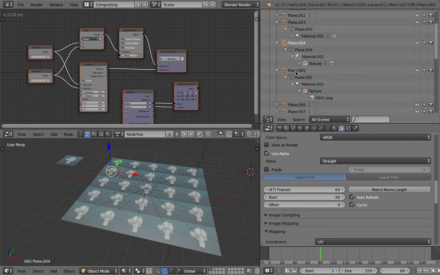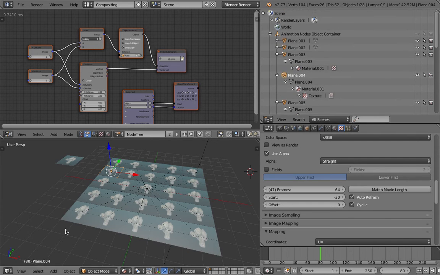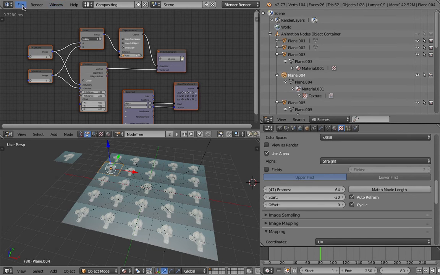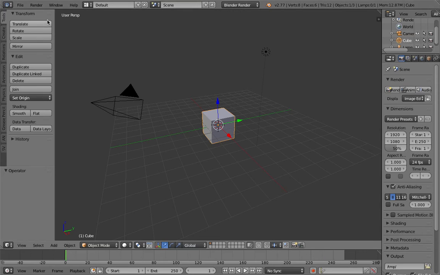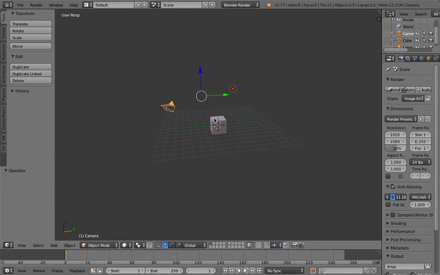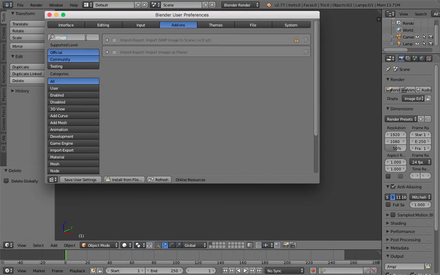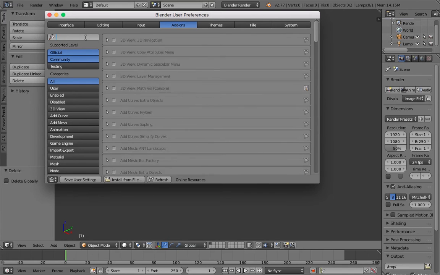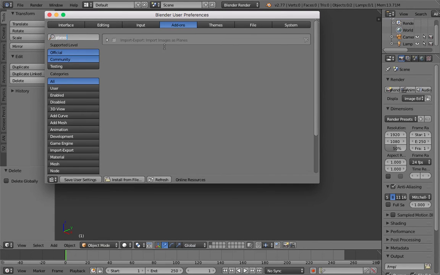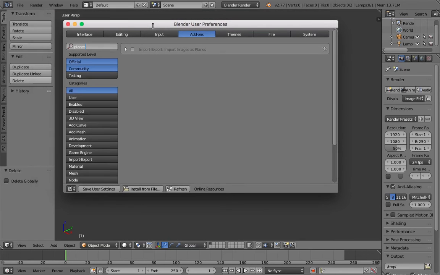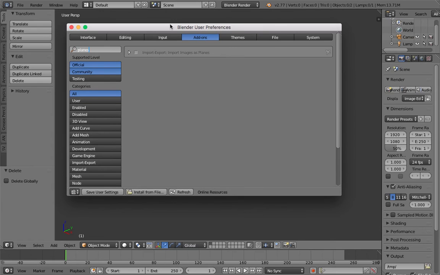So how are we going to create multiple materials and multiple textures? We will use an add-on. There is actually a Blender add-on that's super useful. It's called Import Images as Planes. That's what I will use for now. In the future, when you're able to instance materials and textures using animation nodes, we might be able to skip this part. For now, it's okay.